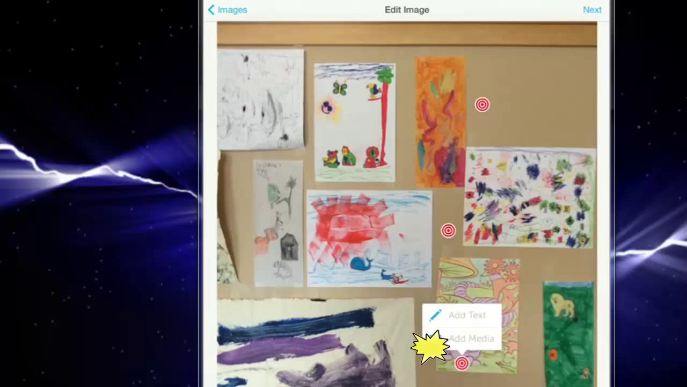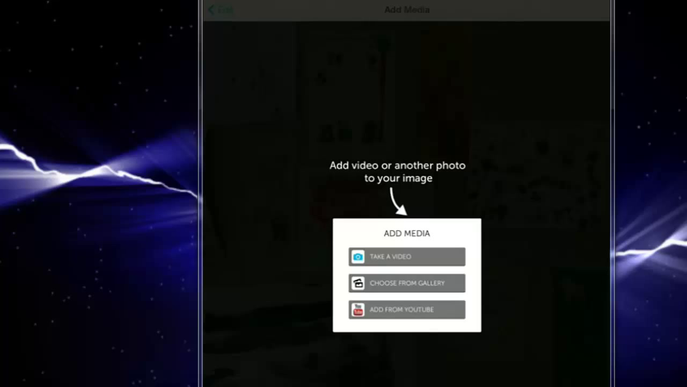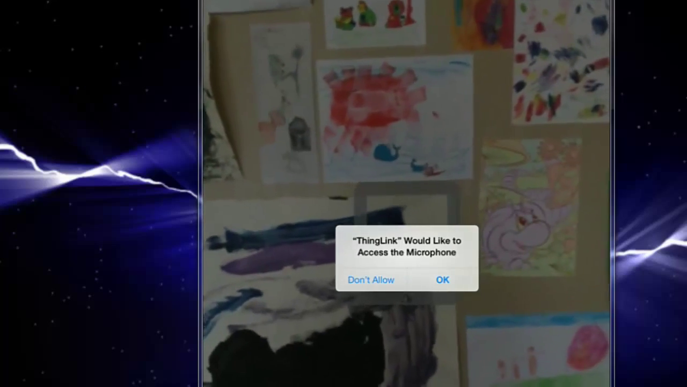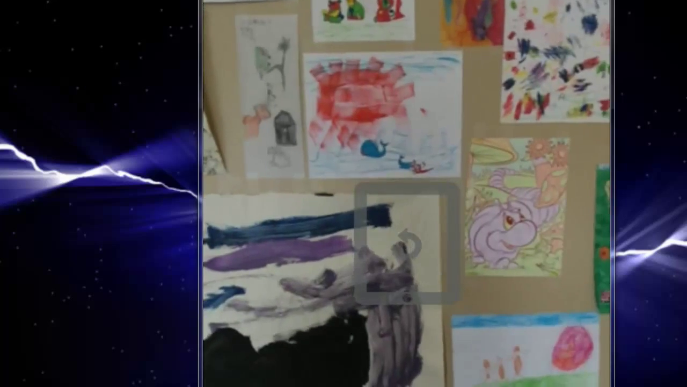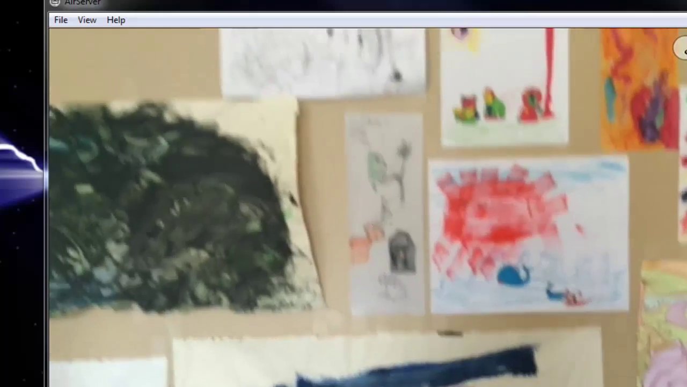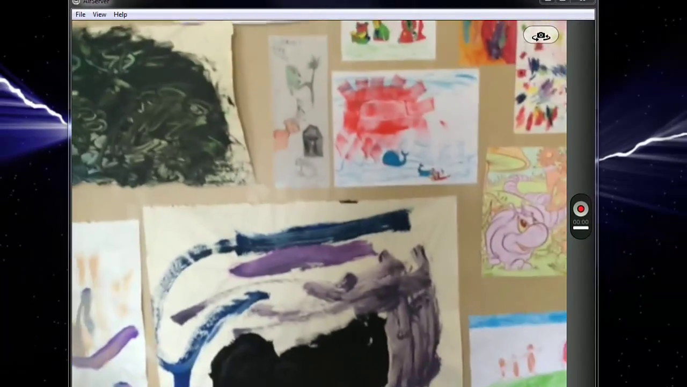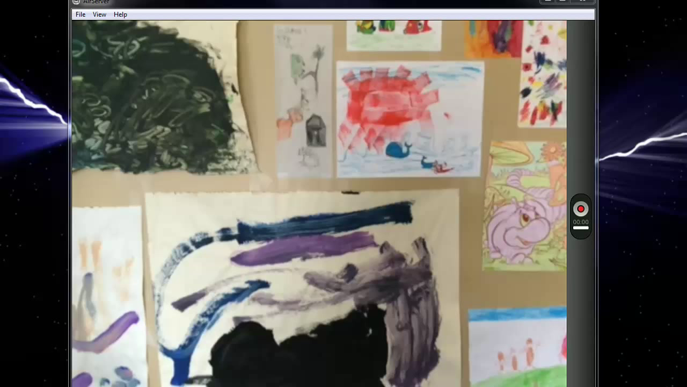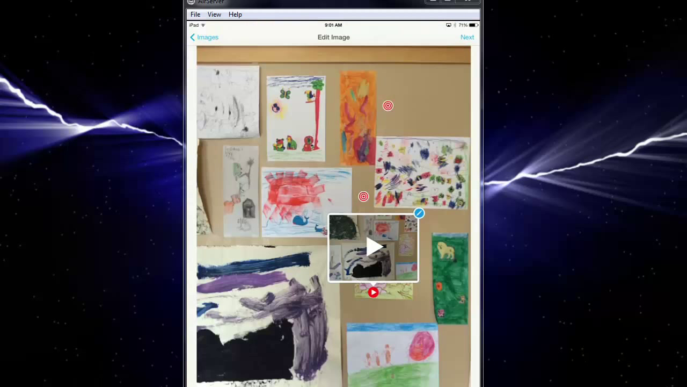And the other cool thing is you can, again, on the fly, add something else to this. So I can take a video now. And they want you to do it in landscape mode. So when I'm ready, I can click the video. And so now I can talk about the lovely art here. Click it again to stop. And then that video pops up within here.